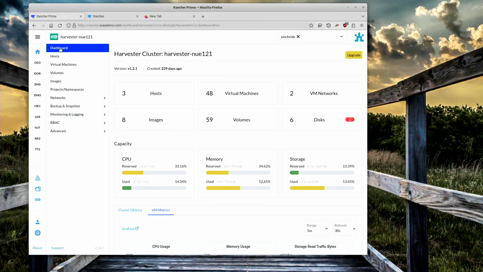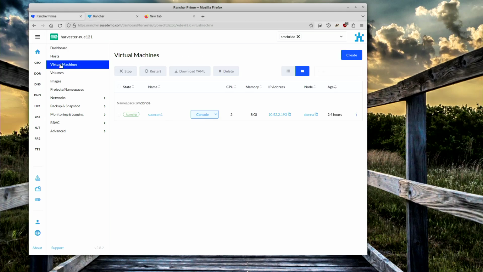And what does host mean in this case? This is nodes, right? This is physical. There are 3 physical machines. But what I want to show you just very quickly is if I look at virtual... Yeah, so if you pay attention to this, there's 48 virtual machines. If I go here, there's only 1. Do you see that?